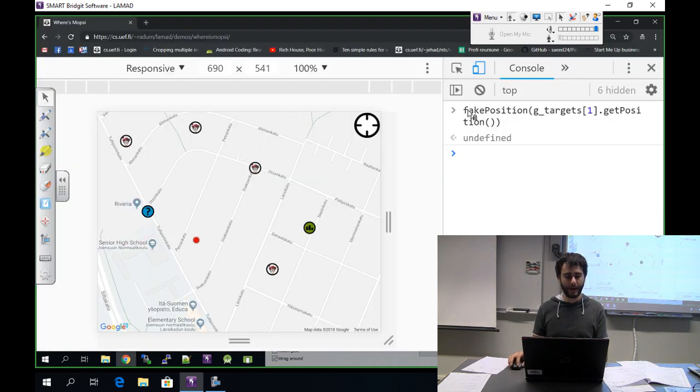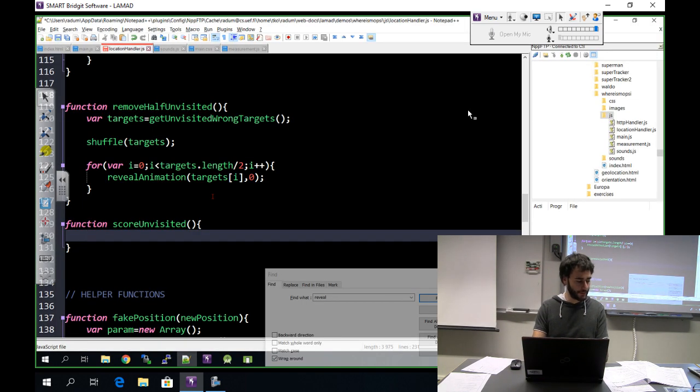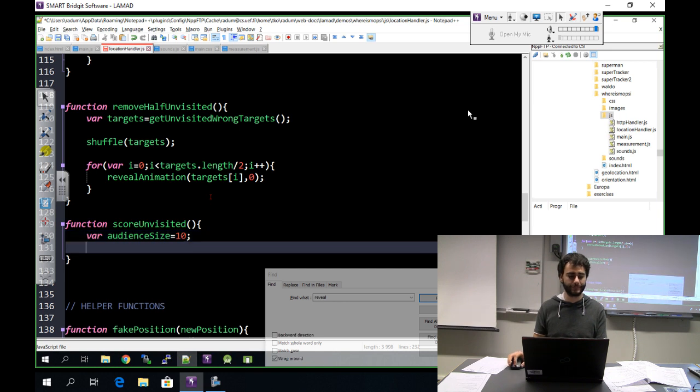So, for the scoring, how do you do the scoring in practice? If you consider the Who Wants to Be a Millionaire type of scoring, you have an audience, and each person in the audience votes something. Let's start with that. I'm going to simulate the audience. I'm going to say audience size is 10 people.